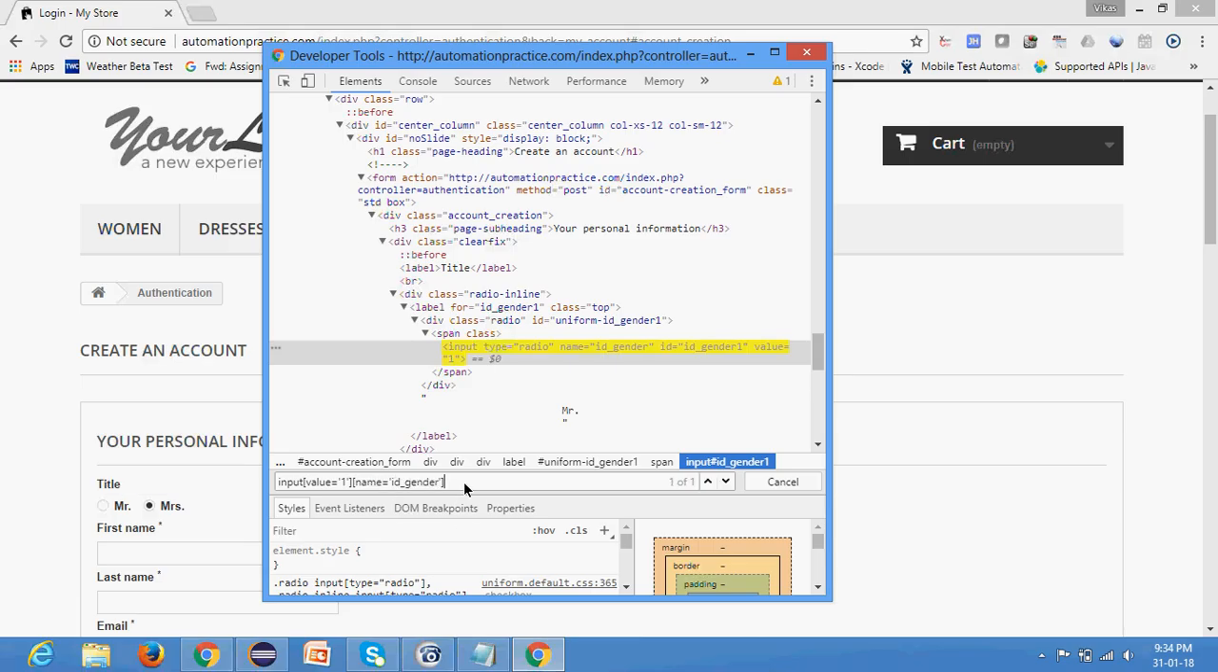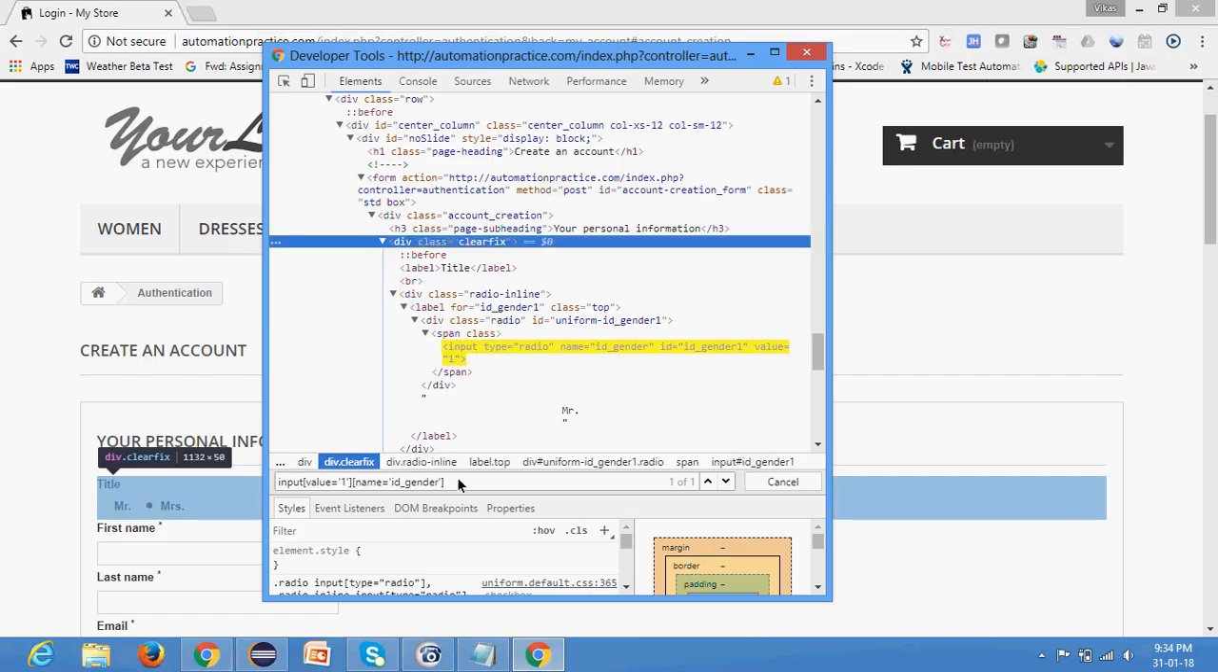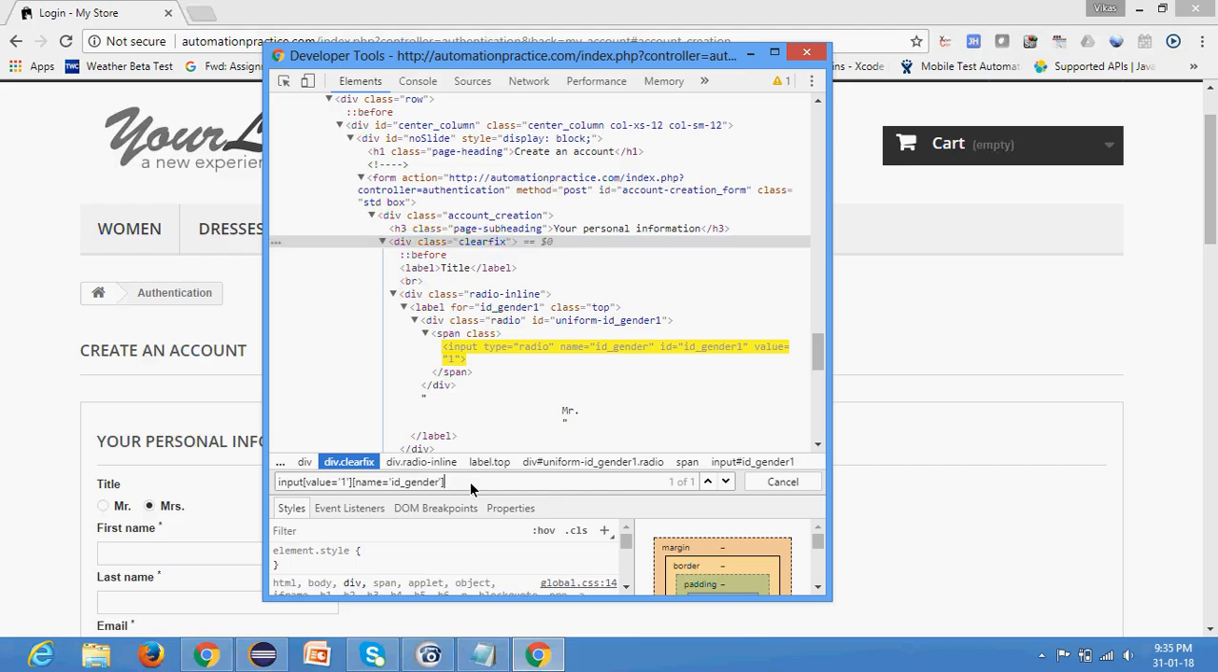Now, as you can see, I'm using three things here. First, the tag name has to be input. Second, the attribute value should be 1. And third, the attribute name has to be ID underscore gender. So I'm using three things in one locator, in one CSS selector. So this is the way you can just keep on adding.